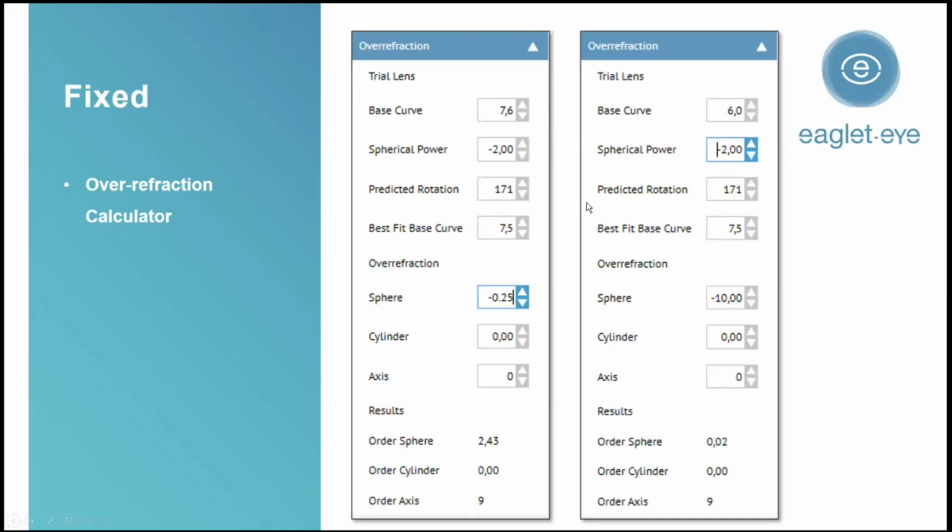So what you see here on the screen: it could be that my trial lens is a 7.6 and I would like to go for a 7.5. At that moment, your calculation is easier. What happens with a scleral lens? I made it a little bit extreme, of course, but it might be that your trial lens is far away from the predicted best-fit base curve. So here I show 6 and 7.5. At that moment, you have to take into account the refractive index, and that was something we did not do.